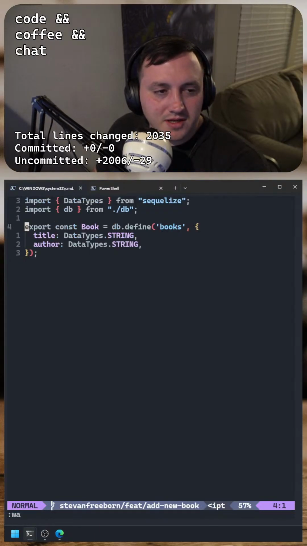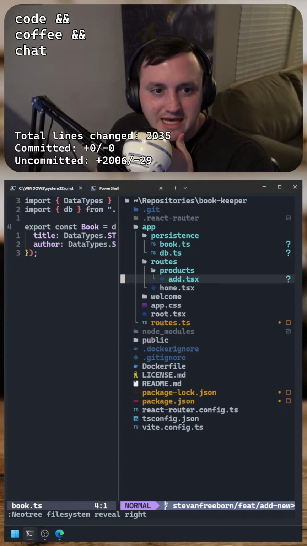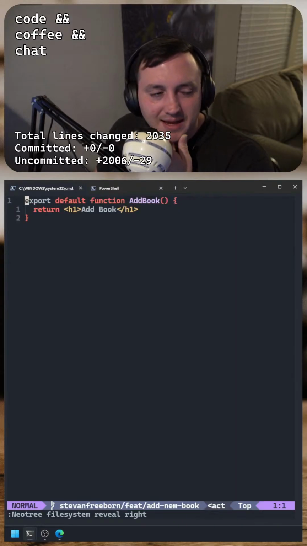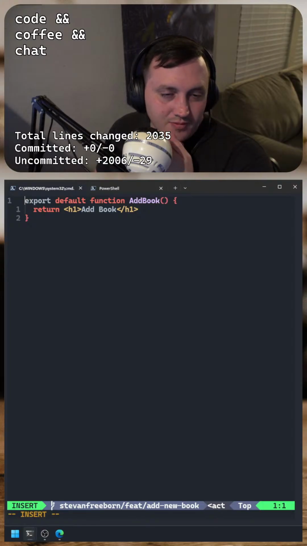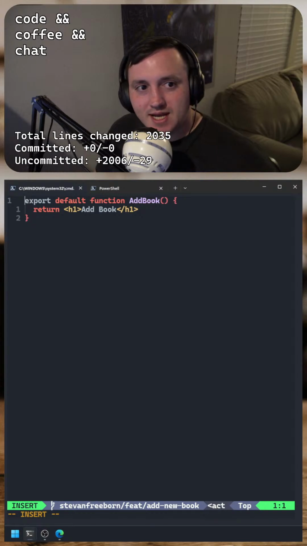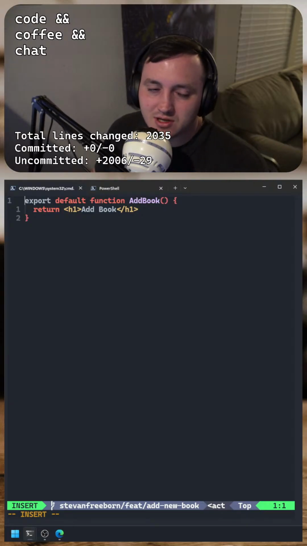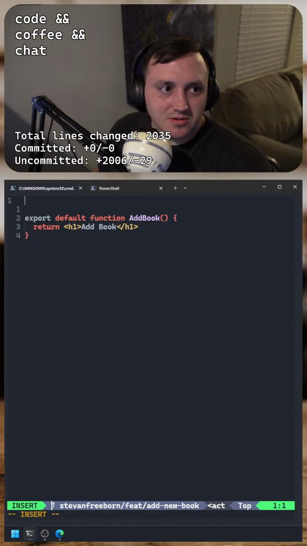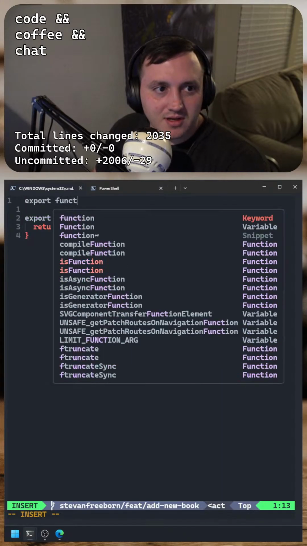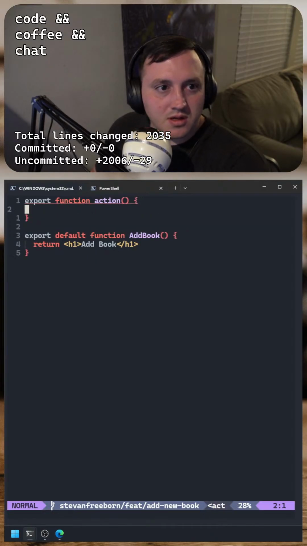All right. So theoretically, since this is going to happen on the server, theoretically we can have a form, right? And we can have an action, and in that action we can insert it into our database. So let's export action like that.